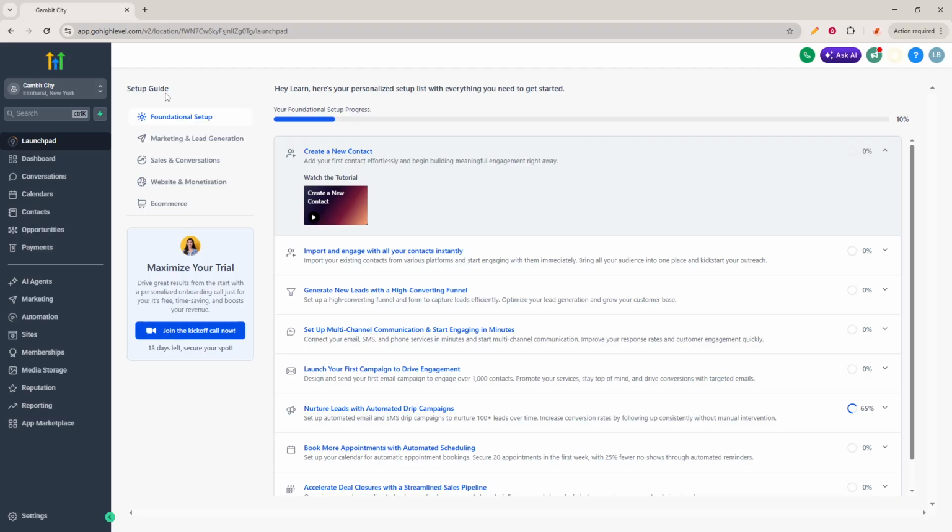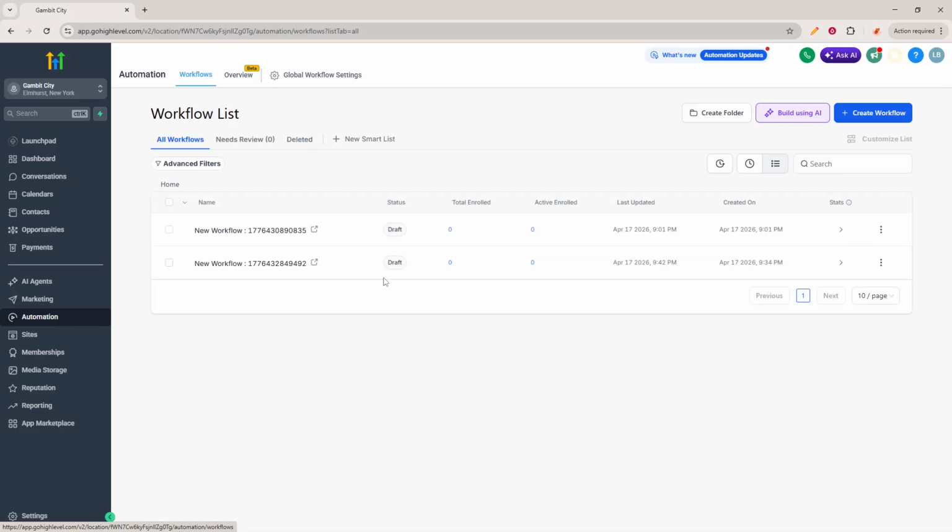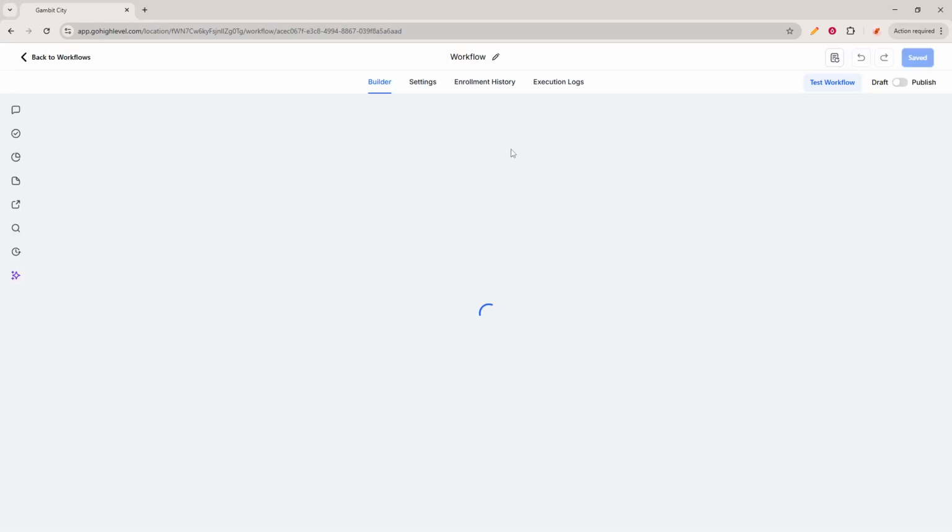From the left-hand menu, click Automations. This is your control center for anything that runs on autopilot. Choose Create Workflow. You can start from scratch if you know exactly what you want, or pick a template to speed things up and then tweak it to fit your process.